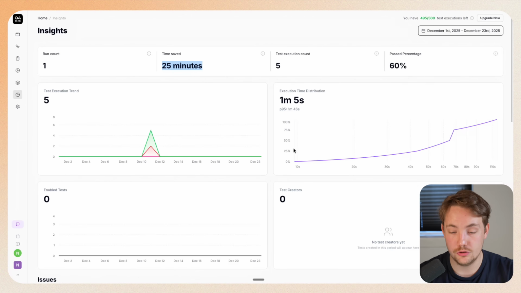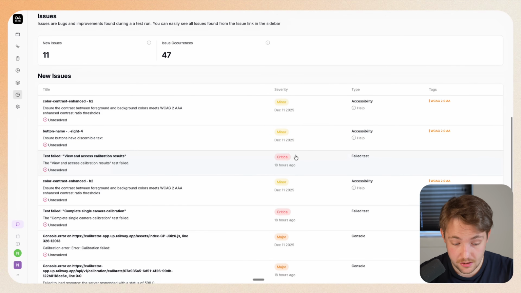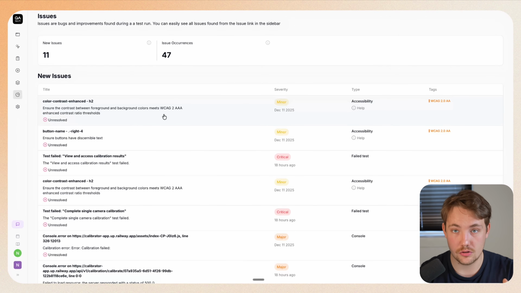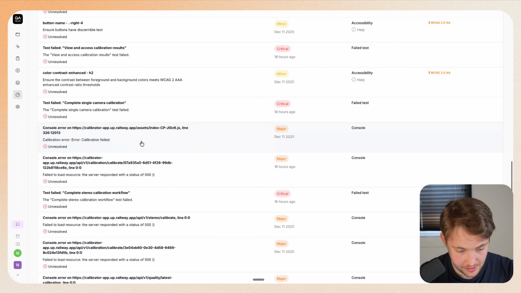One thing that I found while using the system is that it finds not only the test cases that you're setting up for your software system, but also minor errors and issues. These are the critical ones. This is my failed test cases that I've been running, but another very cool thing that is very hard to spot if you don't go into the code in very low detail is these minor severity issues. That could be color contrast enhanced, ensuring the contrast between foreground and background colors meets enhanced contrast ratio thresholds. Another one here, we have a button name, so ensure buttons have discernible text. Color contrast again here.